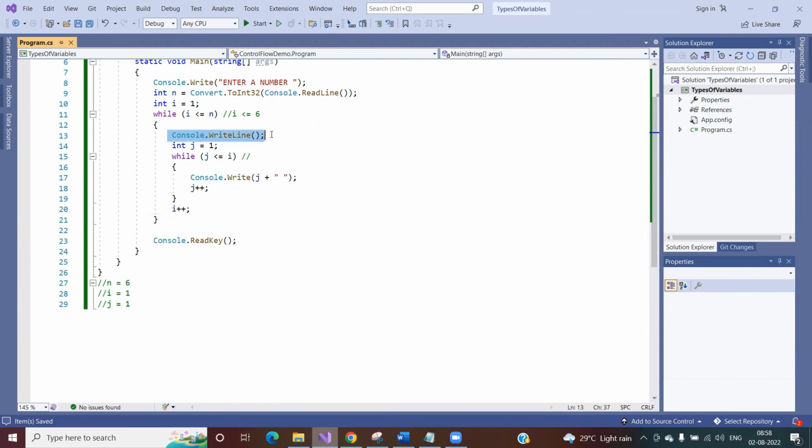Here I'm writing Console.WriteLine. What it means is that it will create a new line, so that when the inner while loop executes, it will print the numbers in the same line. Again, when the outer while loop executes, it will create a new line, and the inner while loop will again print the numbers in the same line.